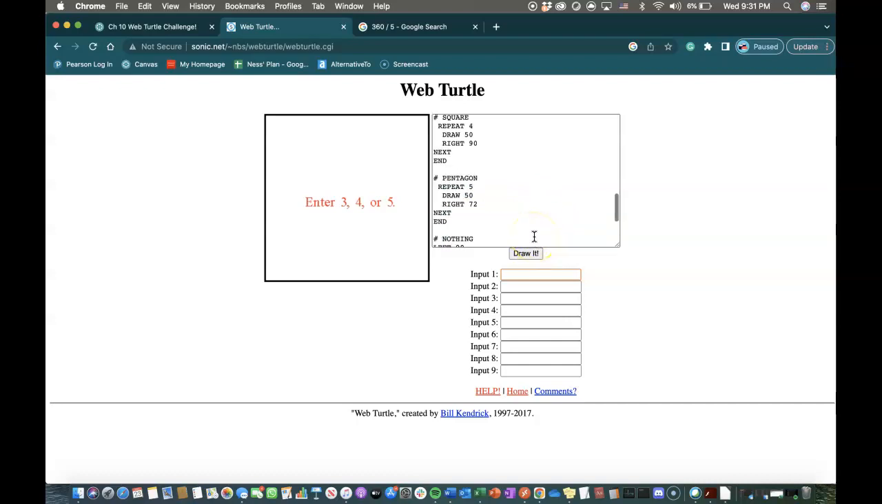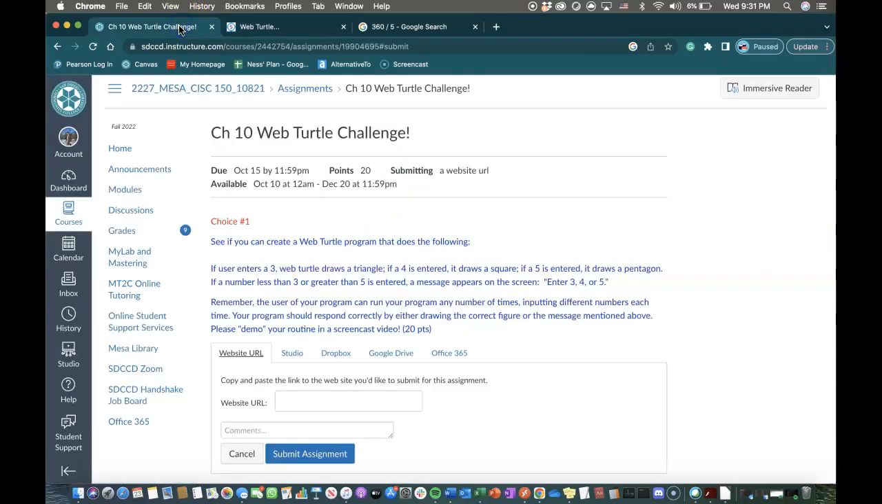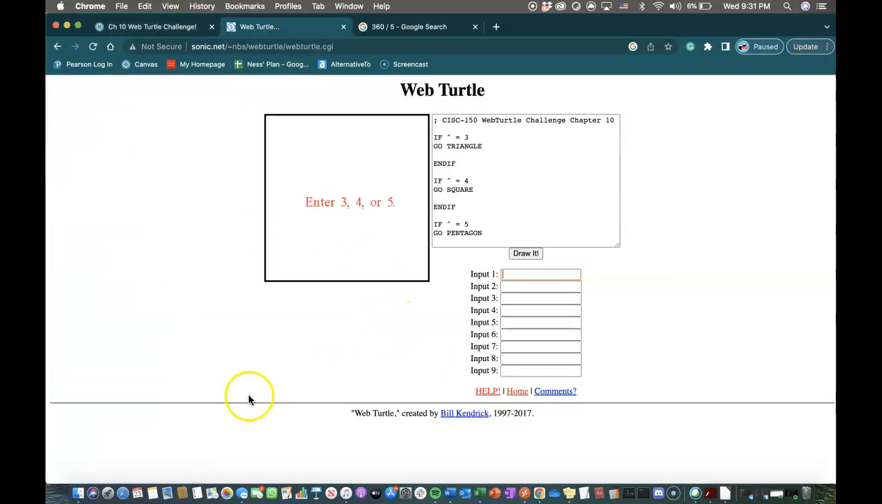So if it wasn't going to be 3, 4, or 5, no matter what you had, it was going to say enter 3, 4, 5. I believe that satisfies all the requirements for this project. If there's anything else I need to do, please let me know.